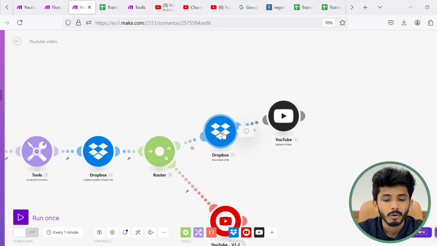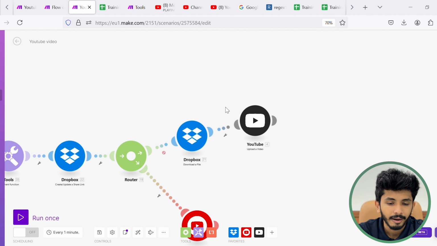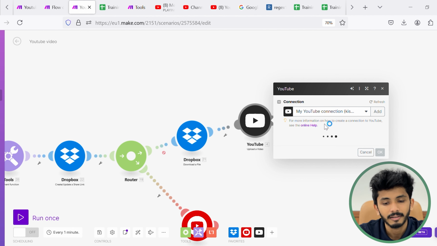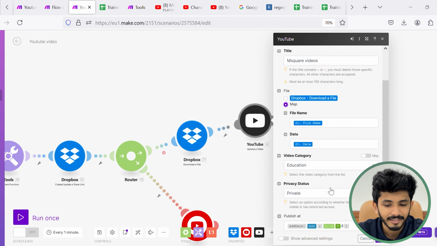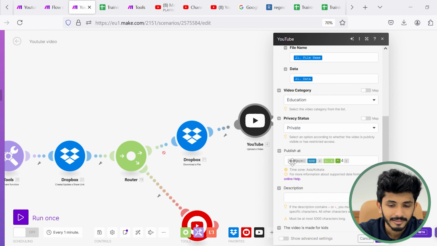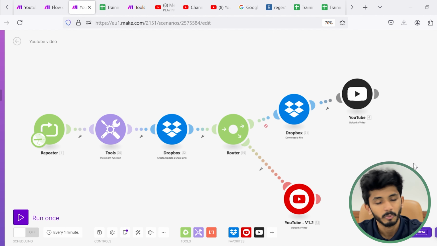So inside Dropbox, download a file. Here you can pass the file name so that every time it will download the file, and here you will get the data. This data can be uploaded inside the YouTube upload a video method by pressing this, or you can map it with file name and data. After that, you can change the status and you can fix the scheduling time. For now, I'm using our custom app because it has more advantages compared to Make.com's app.